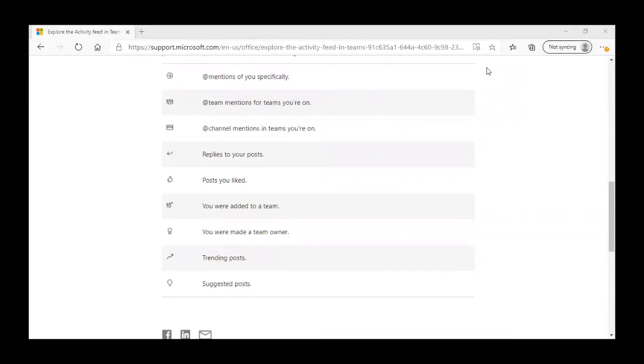Different types of notifications in the activity feed are notated by different symbols. The symbols are listed here. The @ symbol means that someone mentioned you specifically within a team or otherwise. The symbol with multiple people means that someone mentioned an entire team that you were a part of. This icon means that someone mentioned a channel within a team that you were a part of. The arrow icon means that someone replied to your post. The thumbs up icon signifies a post that you liked.